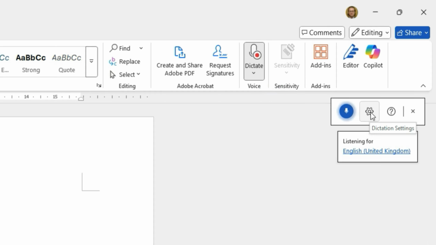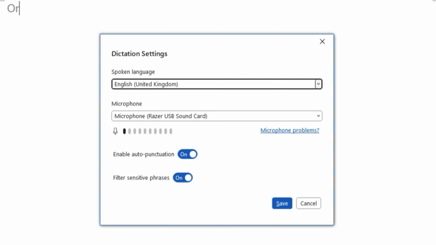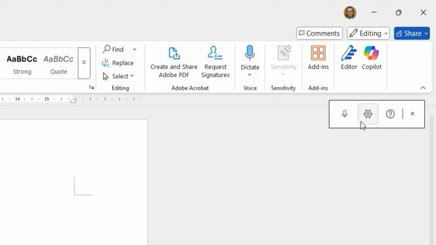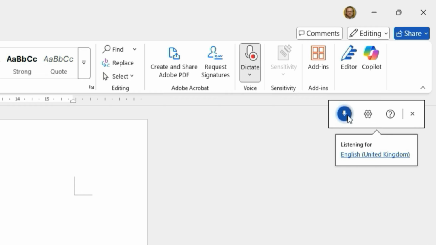Make sure you configure your dictation settings, your spoken language, your microphone. I would encourage you to turn on auto punctuation and filter sensitive phrases, especially if you're working in a professional setting. Click Save, and then click on the microphone and it will go blue.